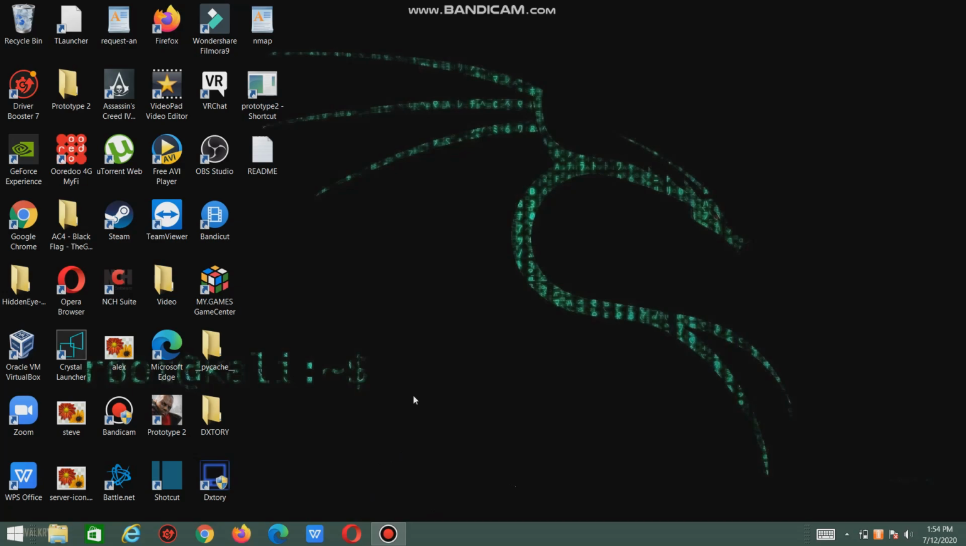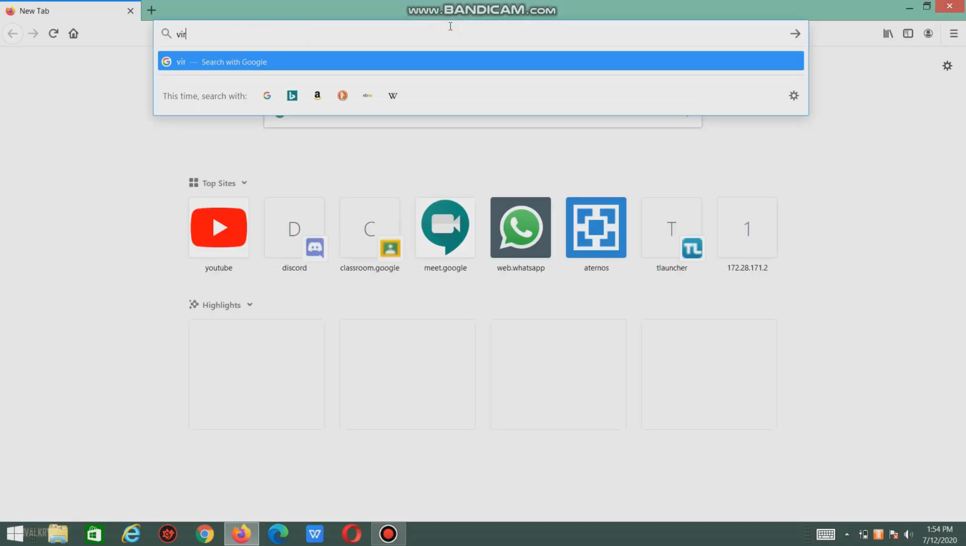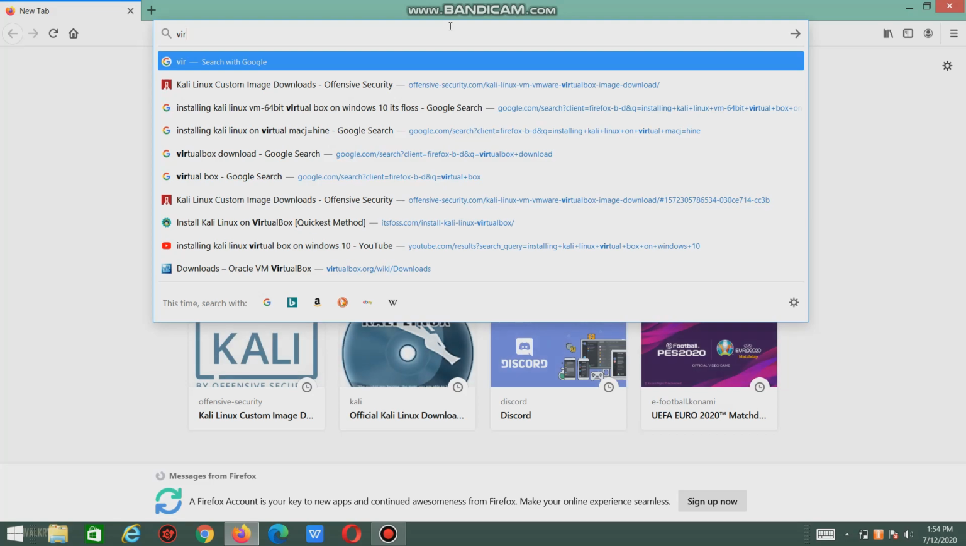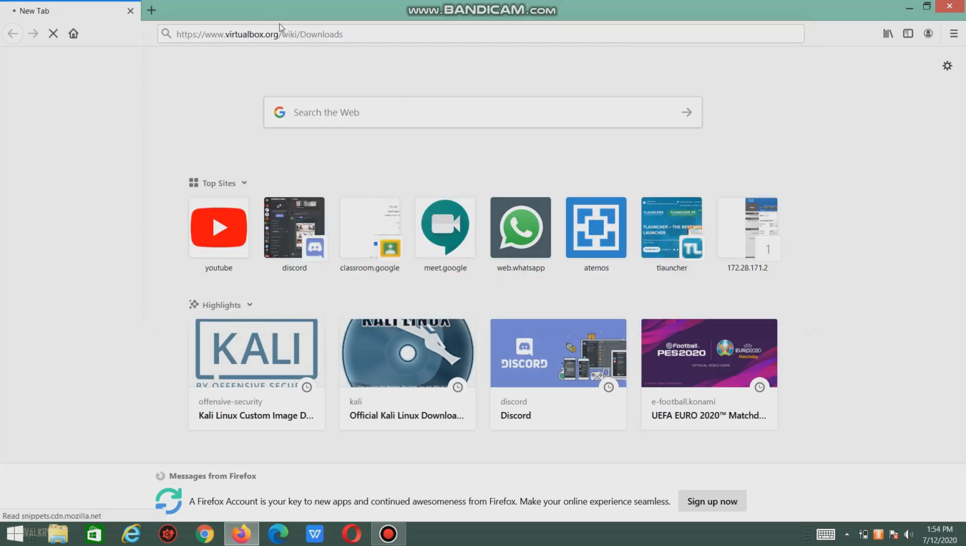Today we are going to show you how to download and install Kali Linux 2020, the latest one, as fast as possible in a virtual machine. To download the virtual machine software, open up your browser and Google virtual machine. Go to the site virtualmachine.org/wiki/downloads. Wait for it to load. I have a really slow internet.